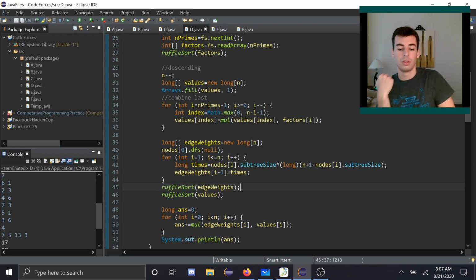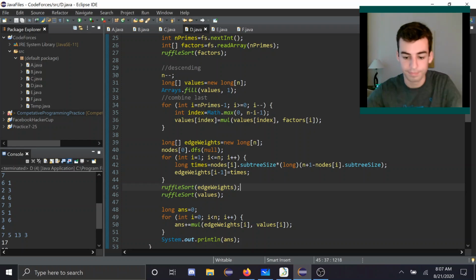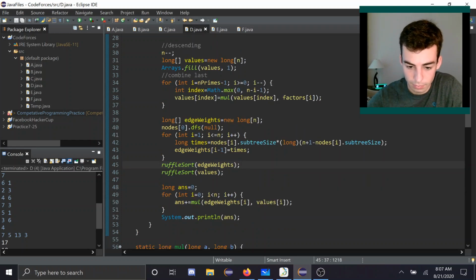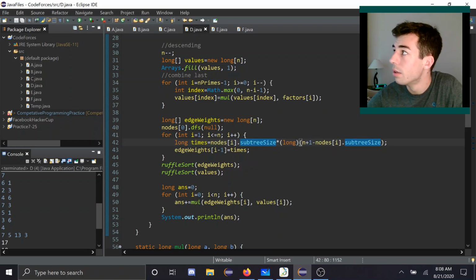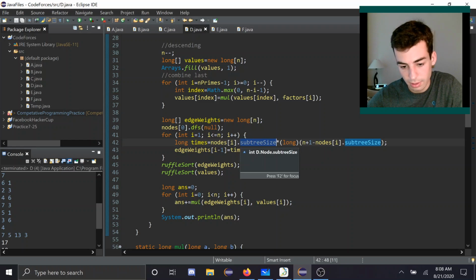Wrong answer, test 3. Wrong answer again, huh? Subtree size times, this is the number of nodes minus the subtree size. That's the parent edge, yeah. The parent edge has this many things in its subtree, this many things out of its subtree.